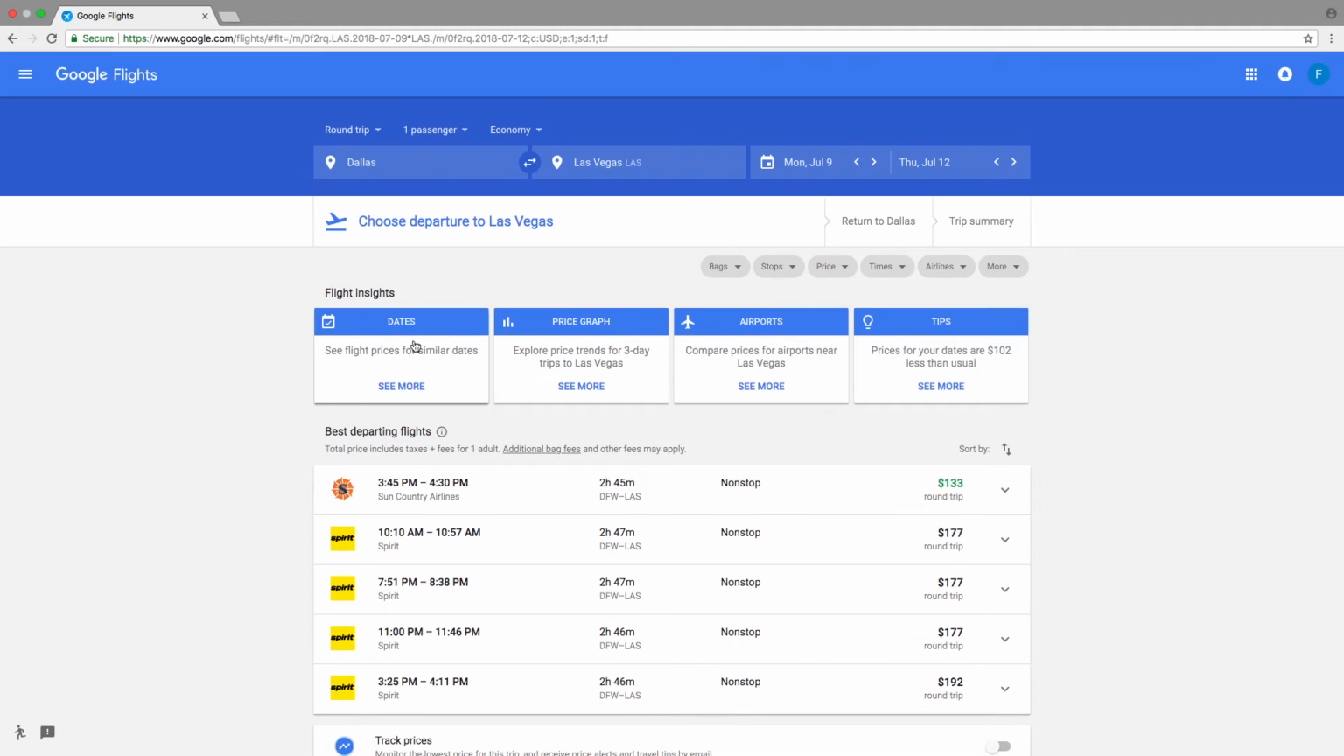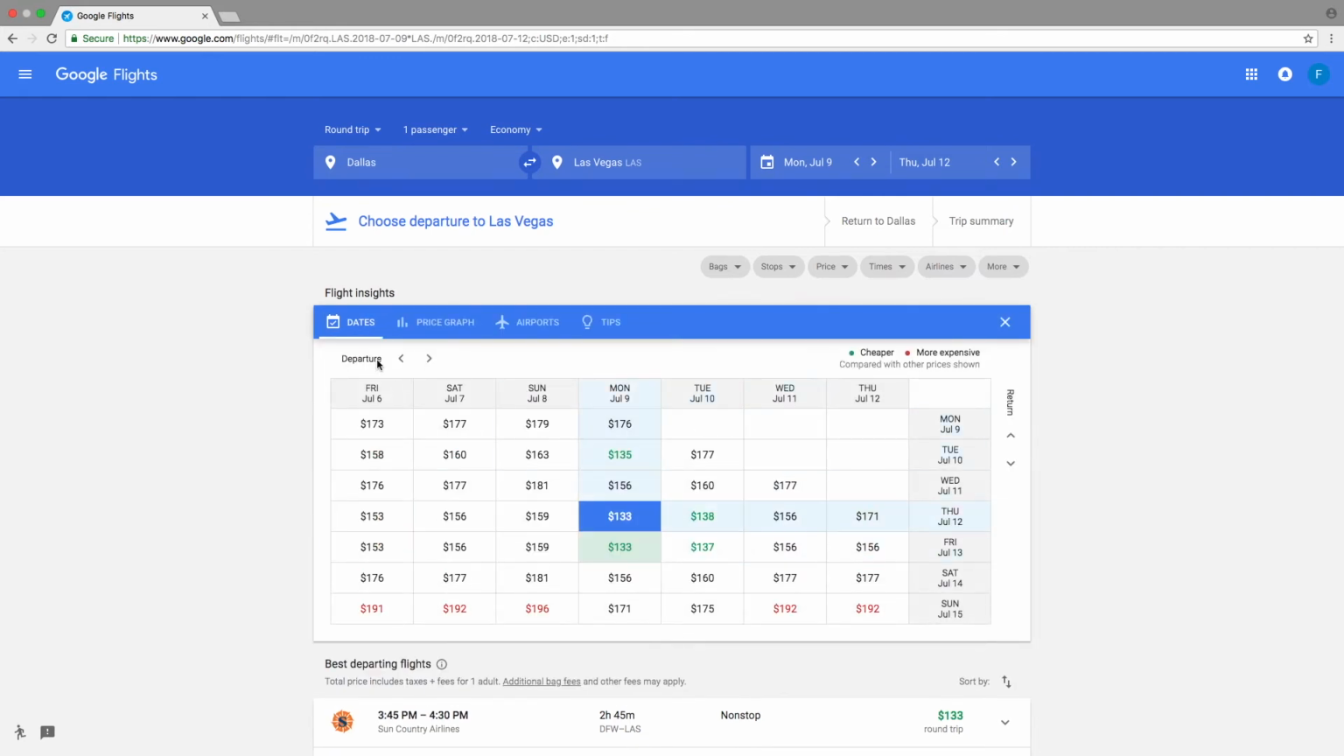So right now we actually have the dates option to see flight prices for similar dates. What's cool about that is you can expand it and it'll show you the similar dates on a calendar. See, it's showing me right now. So Monday, July 9th, $133. If I were to leave on Sunday, $159. Saturday, $156. If I leave on Tuesday, it's $138. So it varies and shows you the different options in here as well.